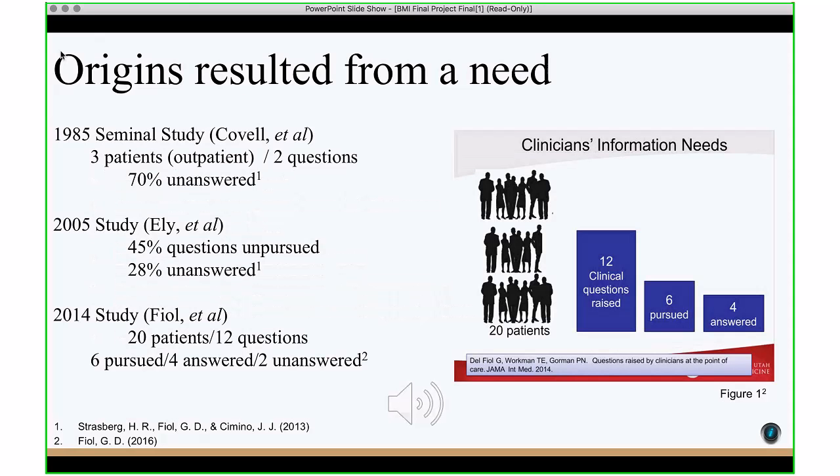The likely origins of info buttons stems from a 1985 seminal study reporting that the information needs of physicians are often unmet. This report found that for every 3 outpatients seen, physicians raised 2 questions. 70% of these questions went unanswered.